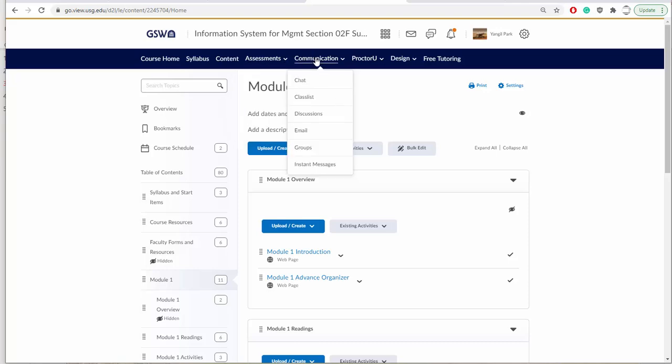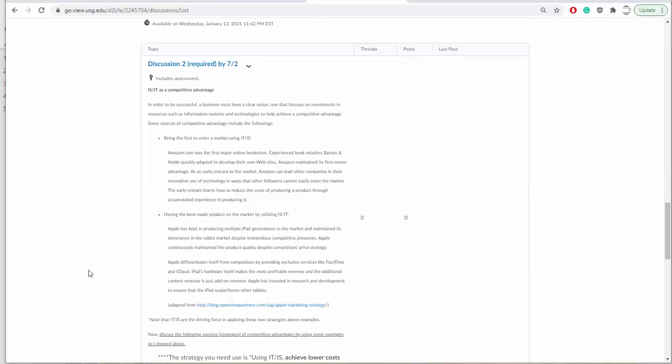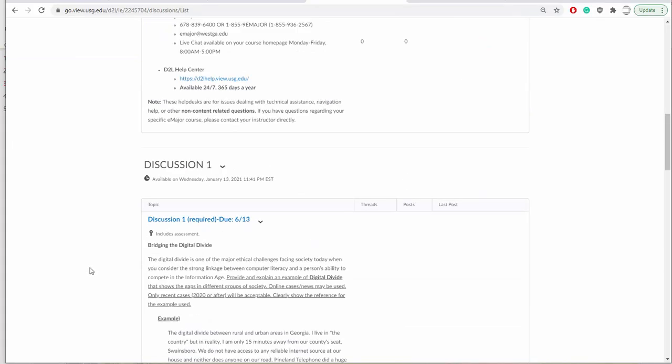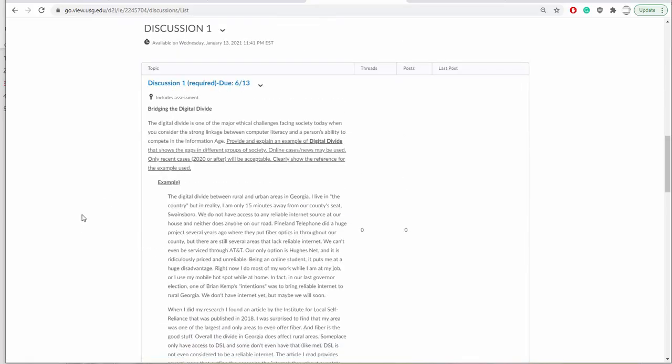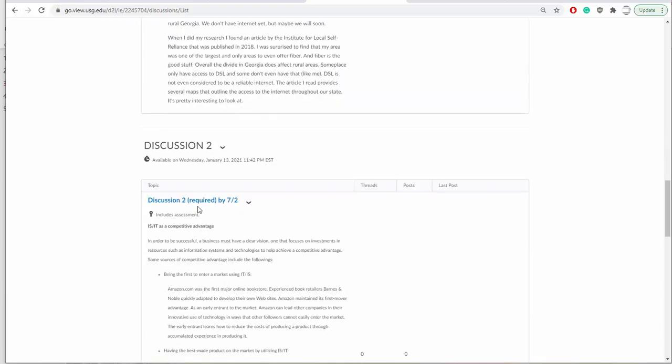Then if you click communication, you have chat, class list, and discussions, which are like discussion boards, so you can go directly to discussions. As you can see, for the introduction, you're going to introduce yourself. That's due June 10th. Discussion 1 is due June 13. Discussion 2 is due July 2nd, and so forth.